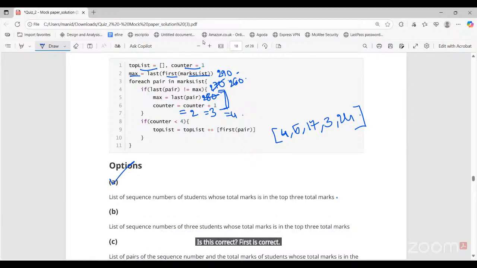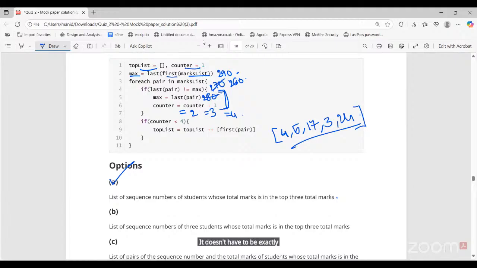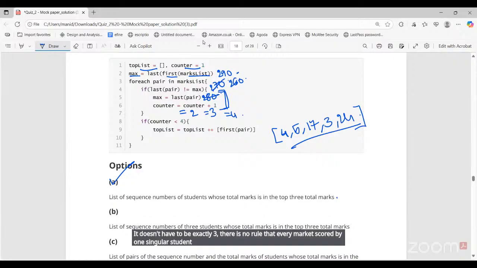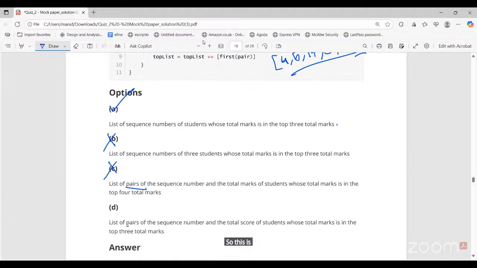What are the other wrongs? Let's see why the others are wrong. List of sequence numbers of 3 students. We don't know if it will be 3. In our example, it is 5. It doesn't have to be exactly 3. There is no rule that every mark is scored by one singular student. 2 students might have the same marks. So this is wrong. C is saying list of pairs, but first of all, there are no pairs. There is only one sequence number. So this is wrong. You can also spot the word pairs here and eliminate it. So A is the correct one.